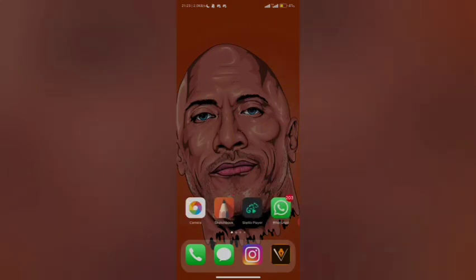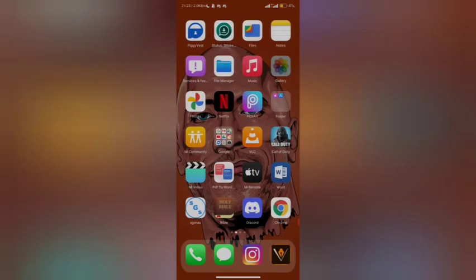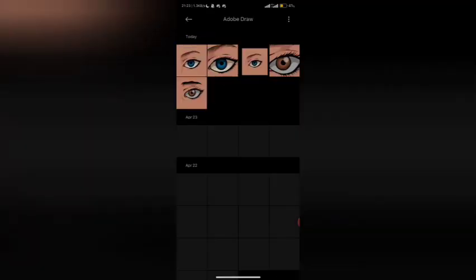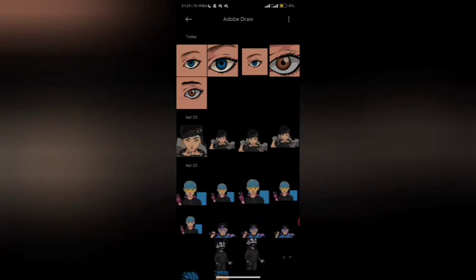Now this is a mad vector art I did of the Rock. It is my wallpaper. The gallery is loading. Now I'll go to my folder where I have my Adobe Draw works.